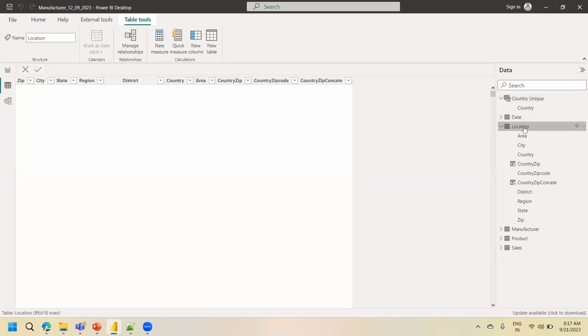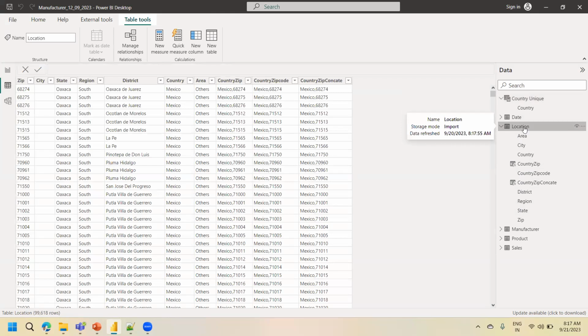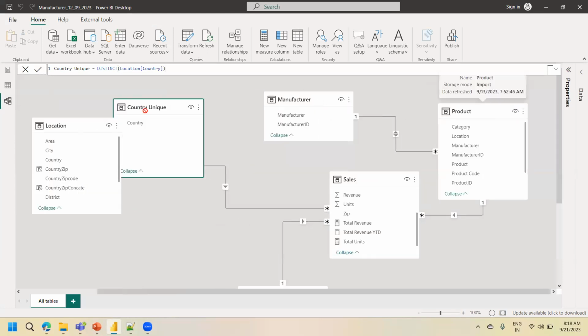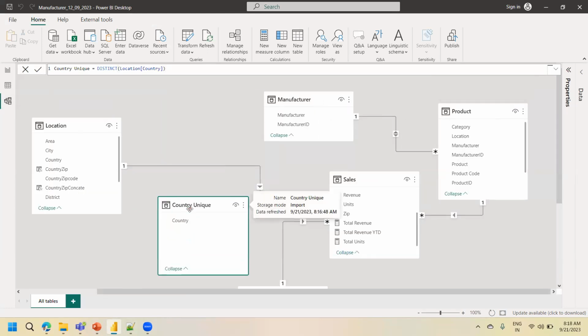Like that, the location table is another table. If you make use of an existing table and generate new information, that information will be helpful for our report development. So this concept we are going to make use of in modeling also. As I just told you, if I'm not getting an idea of the concatenate approach, I will use this country unique table as a bridge between the location and sales tables.